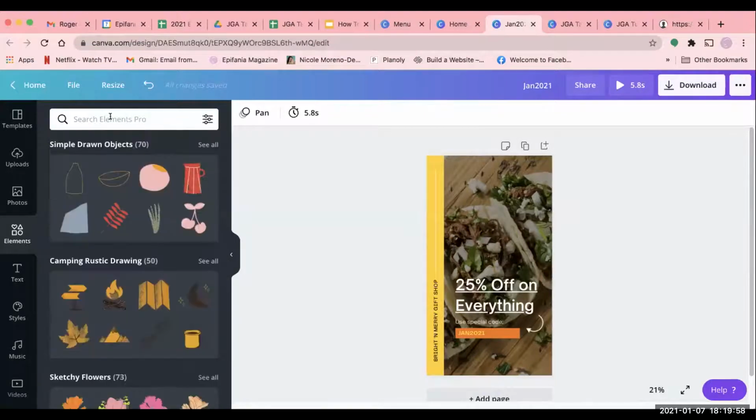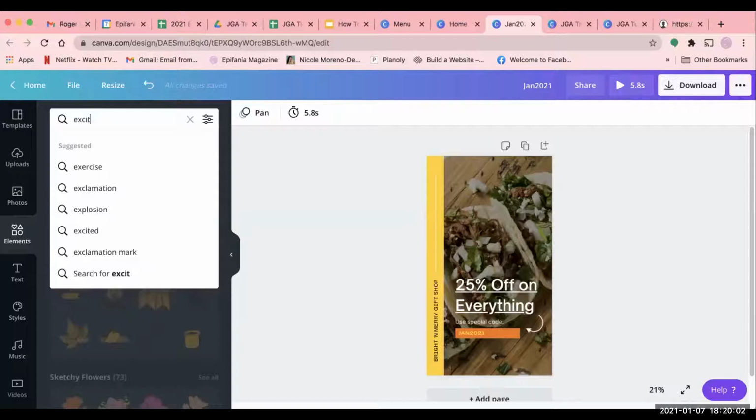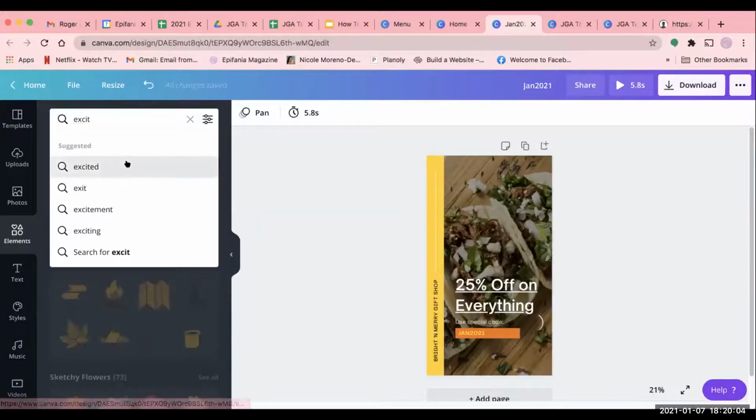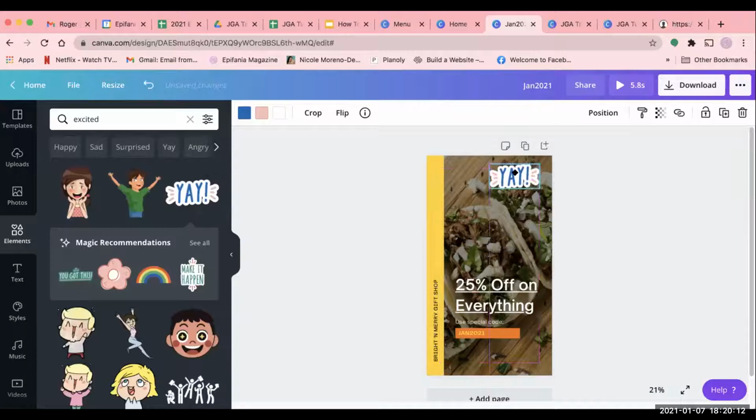Let's say, again, you can even maybe just write like excited and see what pops up. Because someone might be excited about 25% off tacos or something. So then you could click on that, it will just pop up there. And then you could, again, play around with the brand colors. So that way it looks like the same colors of your brand.